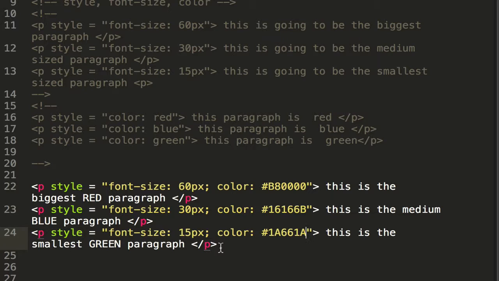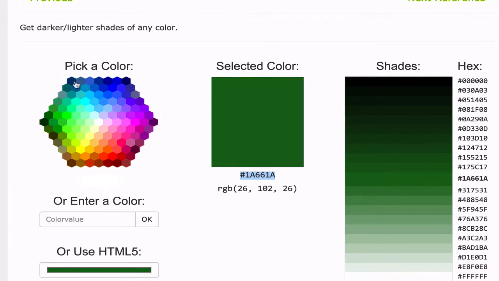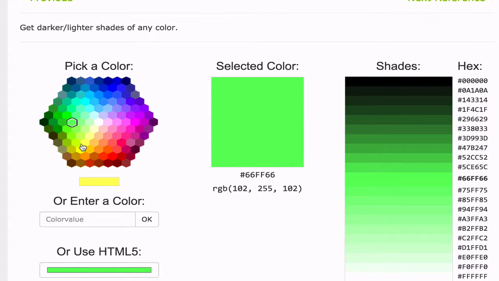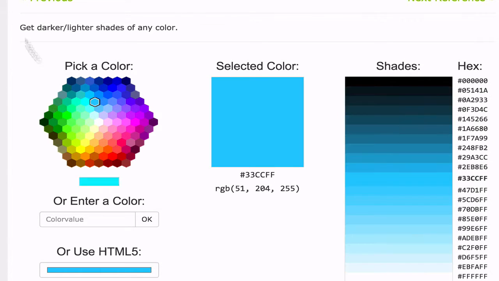And as opposed to just having the standard blue, green and red, I can now pick from any color from here. So it doesn't just have to be blue, red and green. It can be yellow, it can be light blue, it can be purple, it can be pink, it can be lime green, it can be anything I'd like.